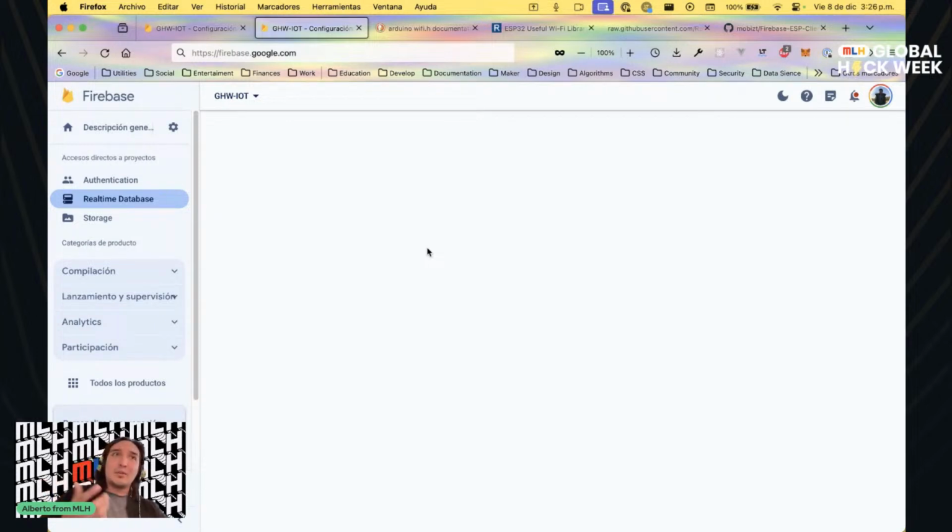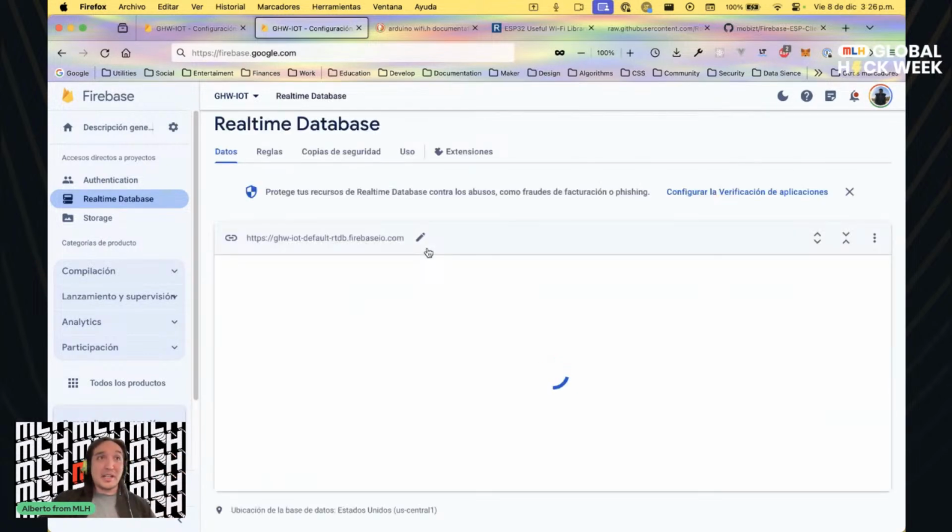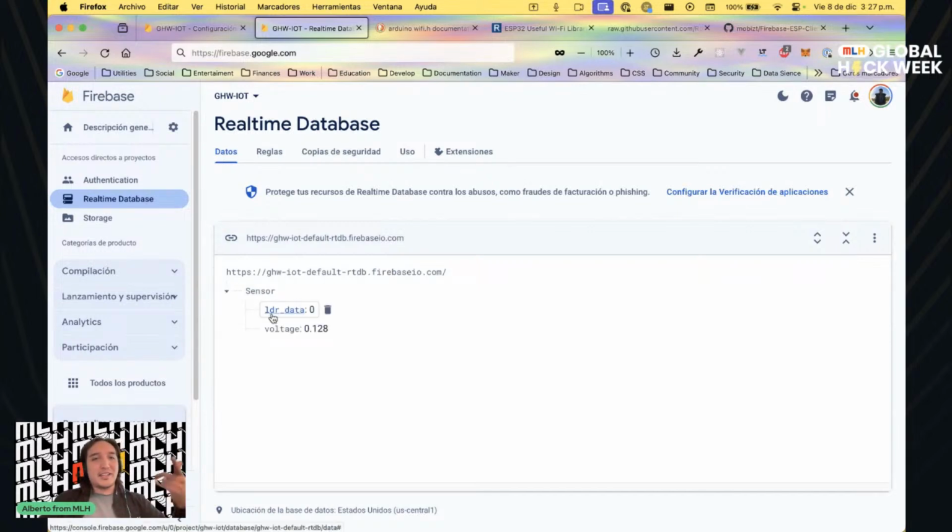I'm going to give you a little spoiler. This is not connected to anything, so the value should be 0. But let's see what we're storing. Meanwhile, this loads. I'm going to connect this to see if that changes. Oh, you see, we have now created this document called sensor, and we are storing the LDR data, which is zero because we're not reading anything, and the voltage is nearly zero.